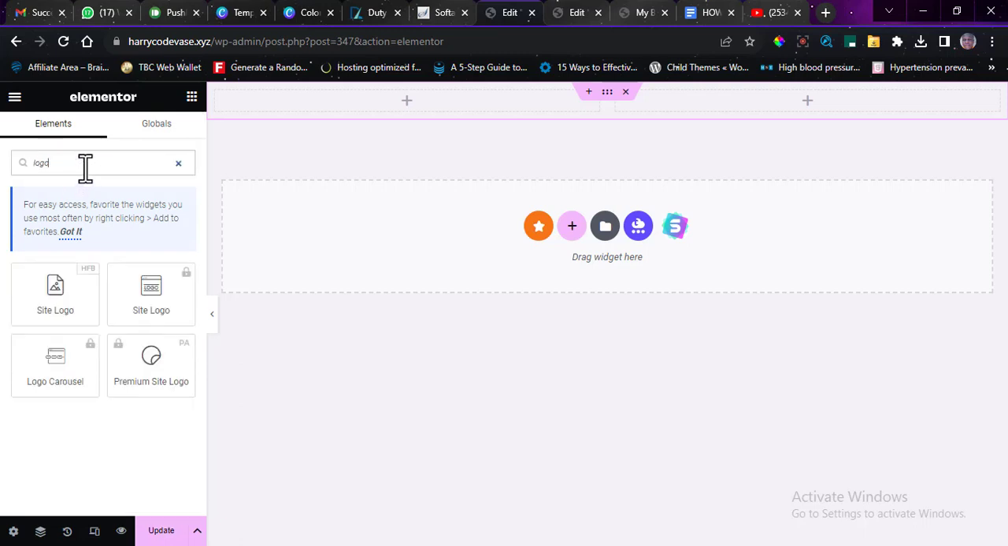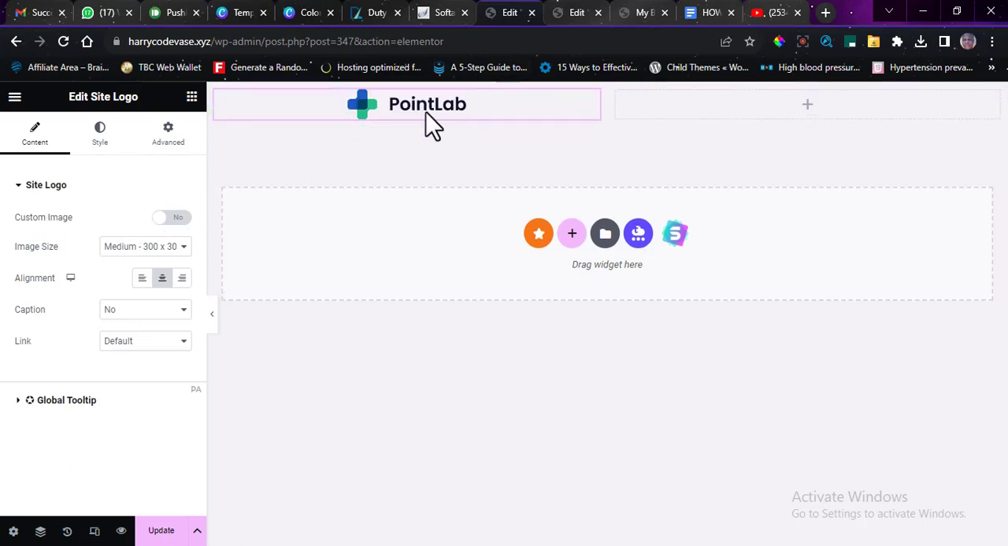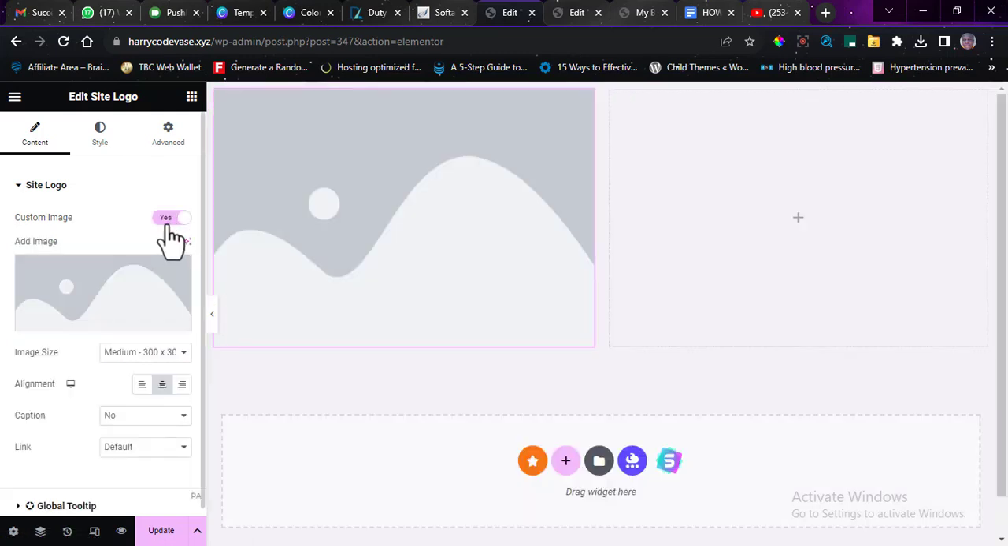So this is it. Here I'm going to select this site logo and drag it inside this column. You see that? Once you drag it here, you can see it's taking up the logo of the default template that we installed. In this place, I'm going to select custom image so that we'll be able to upload our own logo.